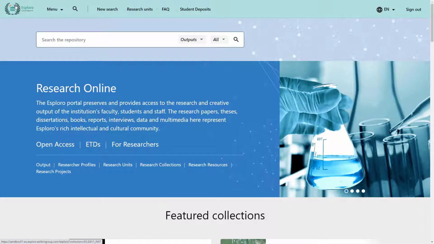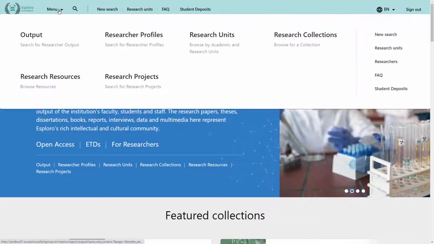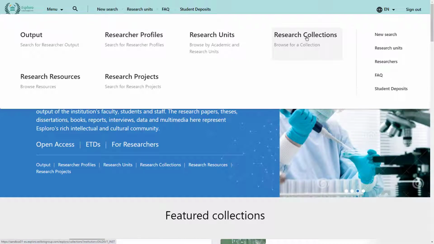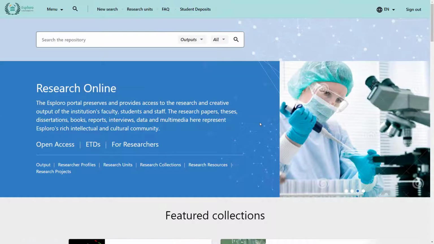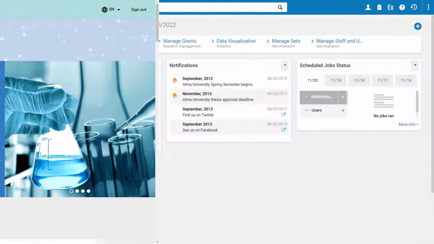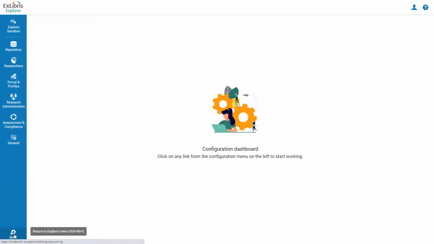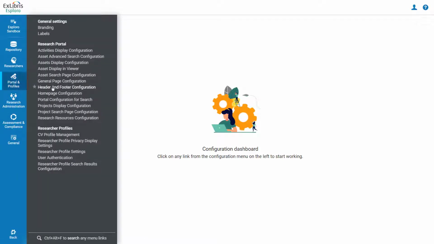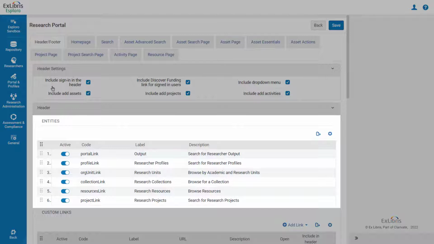Research portal visitors can access collections in several ways, if each has been configured. Open the menu and then click Research Collections, or in the first section of the homepage, click Research Collections. Here's how to configure this. In the Configuration area, open the Portal and Profiles menu. Select Header and Footer Configuration. In the Entities section, ensure that Research Collections is enabled.